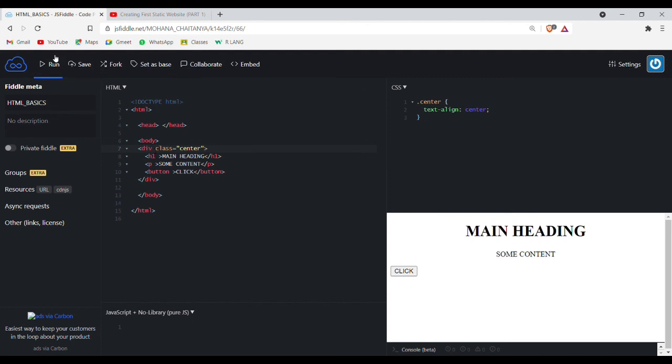Let's try to run this. See, all these three HTML elements are centered. This is how we can center the HTML elements through the CSS text-align property.